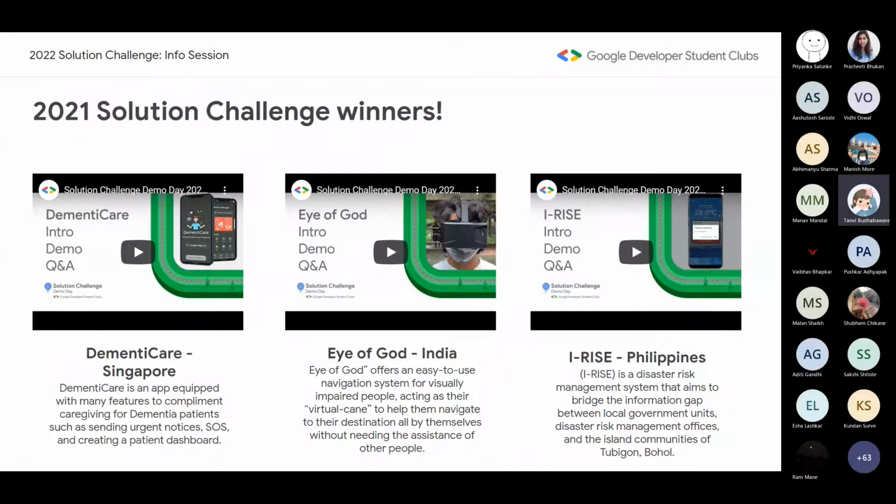Coming to the 2021 Solution Challenge winners. So the first winning idea was Dementi Care from Singapore. It has some features like sending urgent notices, SOS, and creating patient dashboard for dementia patients. Then, second winning idea was the Eye of God from our very own country, India. It was for helping visually impaired people. And the third winning idea was iRise from Philippines. You can check out this video on official channel of Google developers.